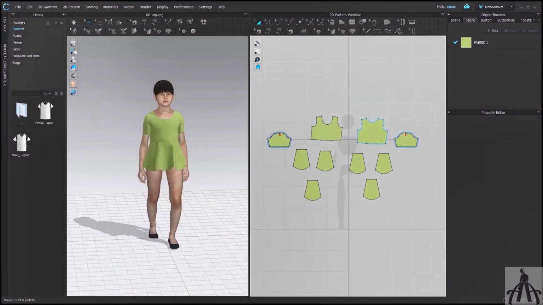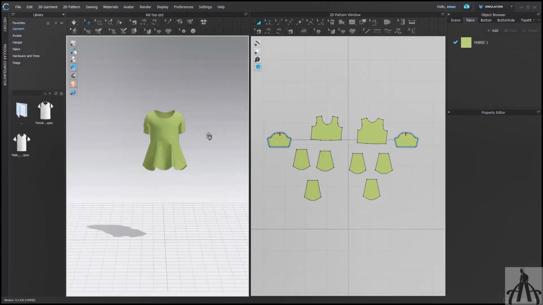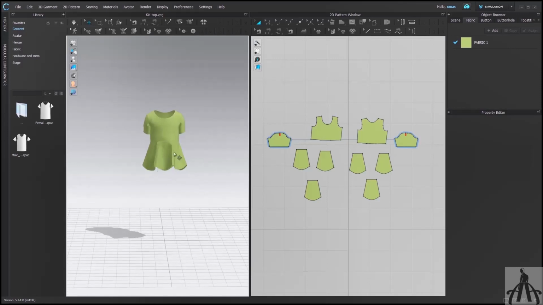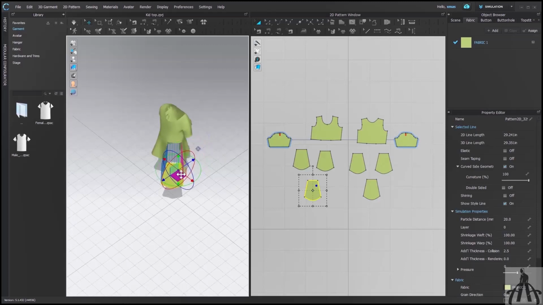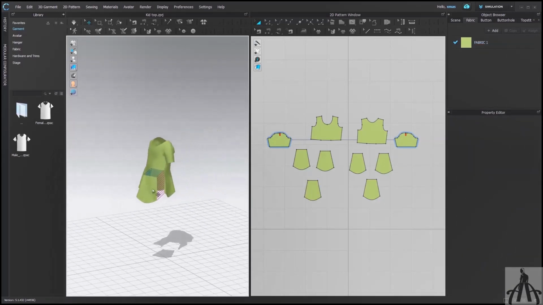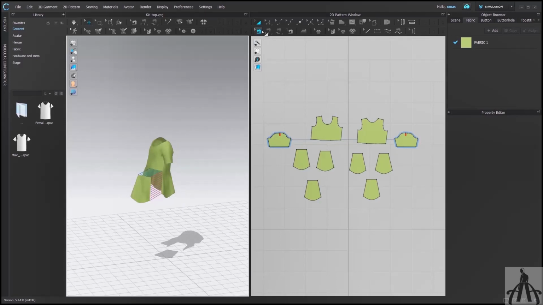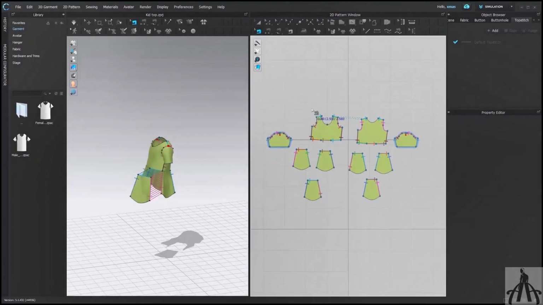I have this one file that I created earlier where we will learn today's topic. I am hiding my avatar first with the help of Shift plus A because it's a little distracting. We're also going to move this one pattern a little further from the rest of our patterns so that all the sewing can be visible to us. Now select your Edit Sewing tool, whose shortcut is B. After selecting this tool, all your sewing will be visible.